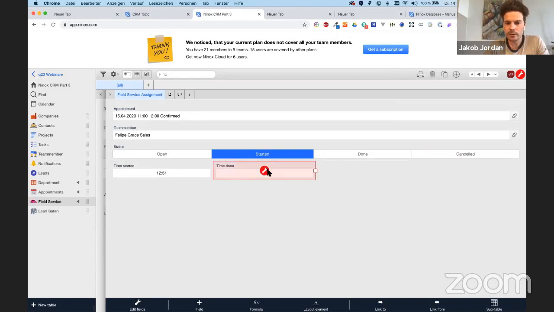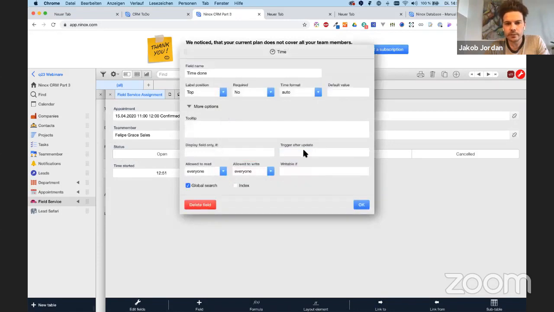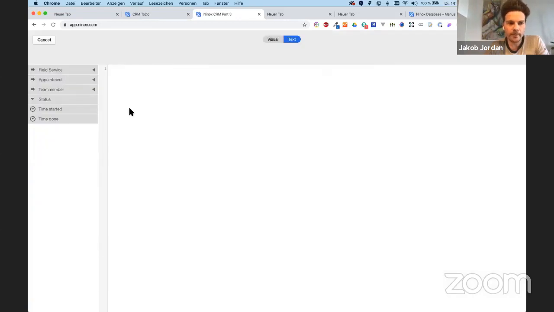And this is logic you can always improve, right? But this is basically working a bit. And we want to do the same for done. So trigger after update.